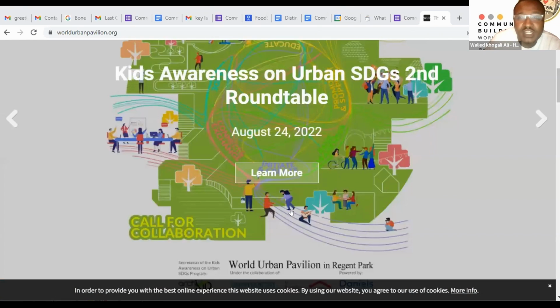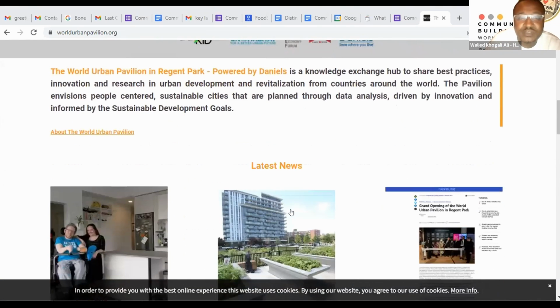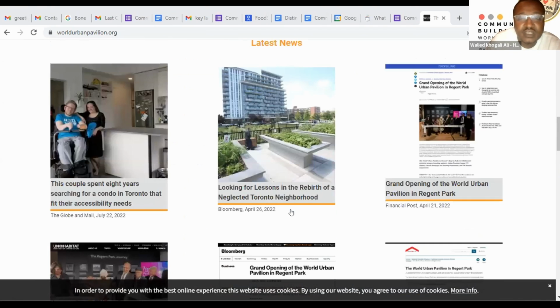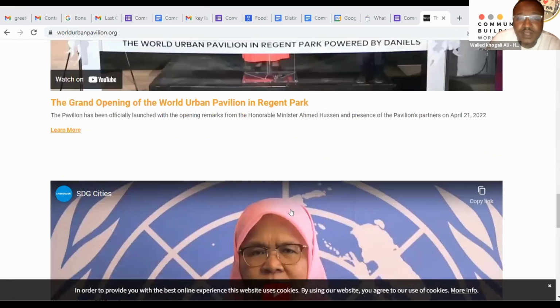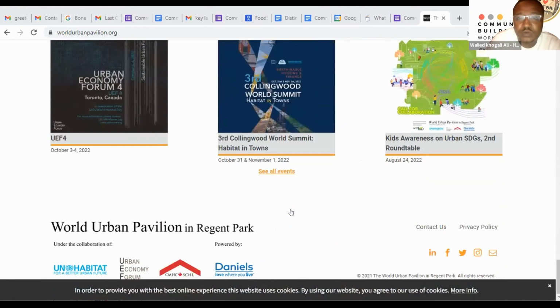Okay, so this is the World Urban Pavilion, and it's in Regent Park. Okay, so this is the link, and I'm gonna share the screen, but you can go to this website. This is at the launch, and you can see Marlene, you can see Ibrahim, who represented us as an SDP on the steering committee. We've got all this information that you can look up related to the launch of the World Urban Pavilion, but it's in our backyard, right?